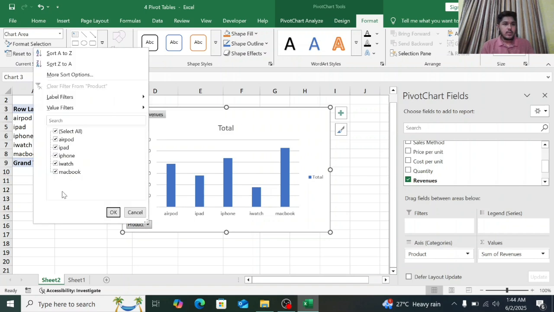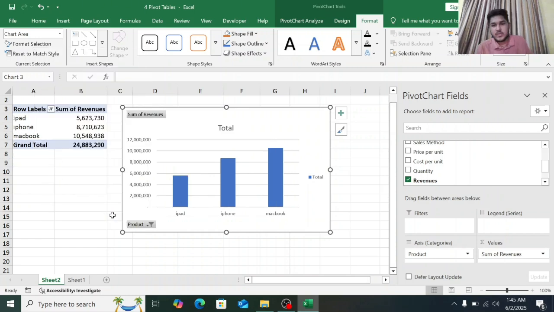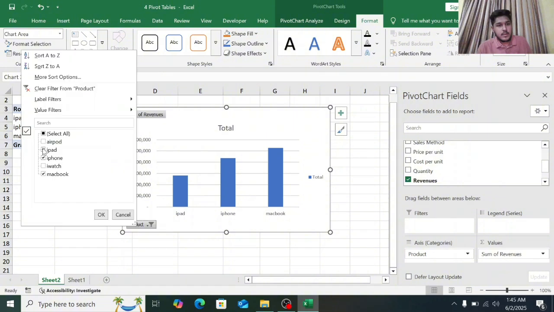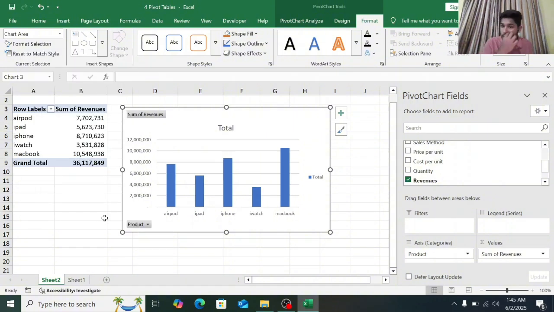If I want to remove anyone from this list, suppose I want to remove the AirPods or an iWatch, it will also give me the result of these three only. Or we can select all, and it will again show me the result of all the products that I want to know.